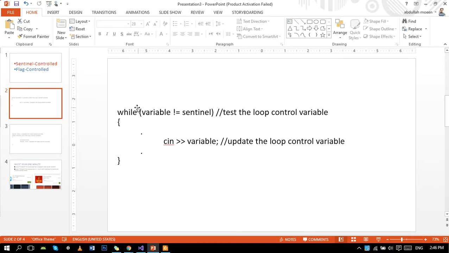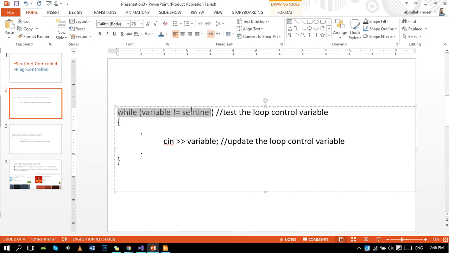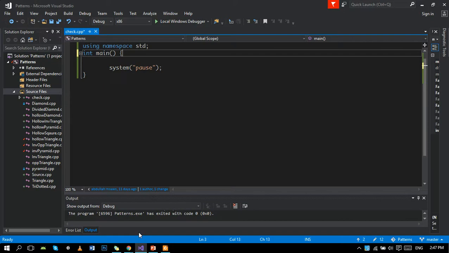Here's another loop, the do while loop, but I will tell you about this in the next tutorial. In this loop, like the while loop, the expression, the condition, will be checked first, and then the statement will be executed. So we will do one example of the sentinel-controlled loop in Visual Studio.